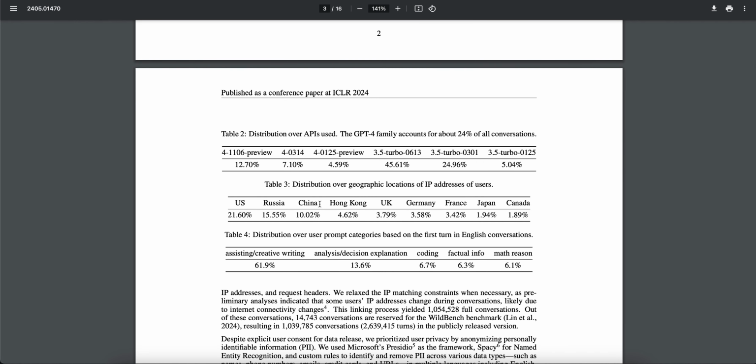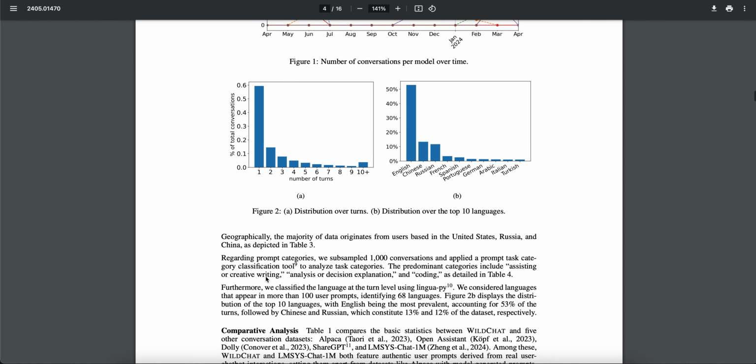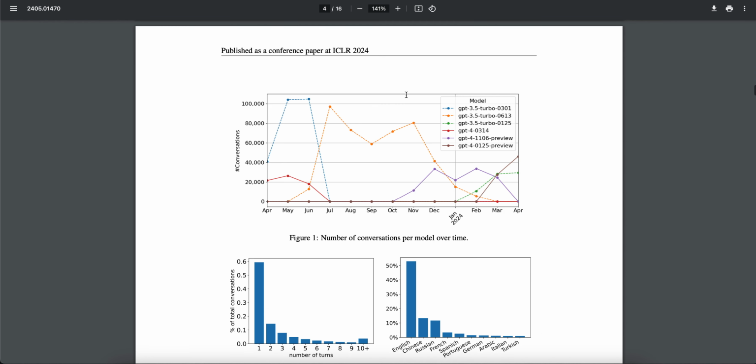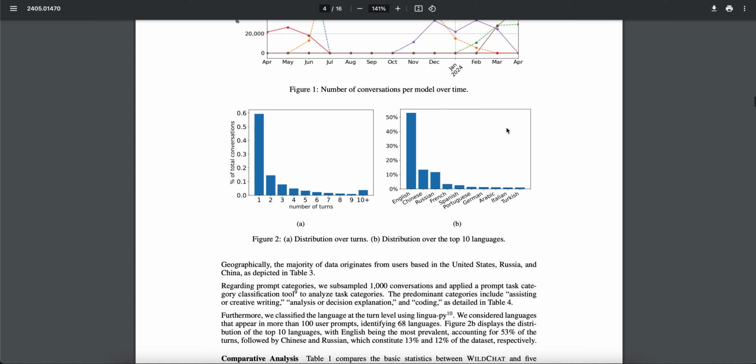And if you see the distribution, you will see that a lot of people from different countries were there, so you will see some diversity in the chat quality. And if you go down here, you will see the number of conversations per model over time. The highest was, I think, GPT-3.5 Turbo 0125. So this was the highest.